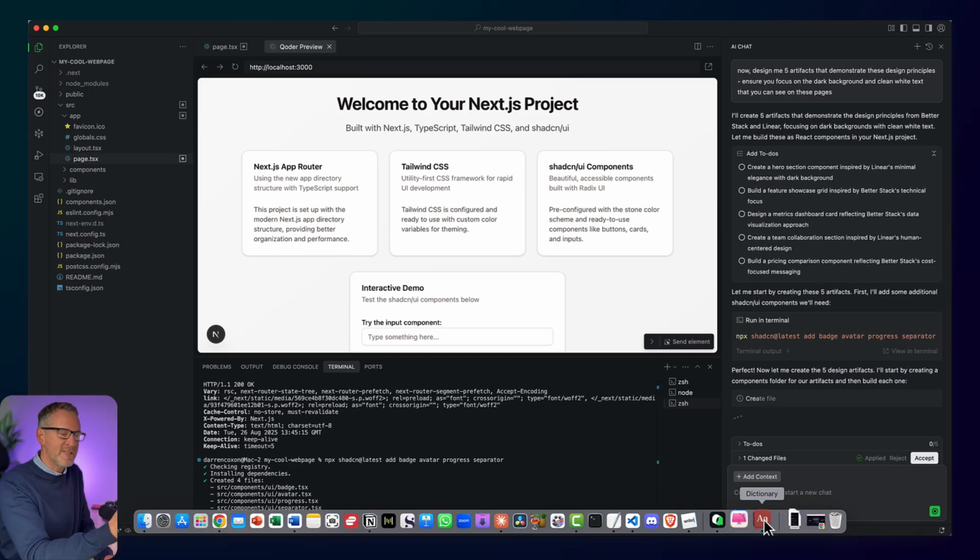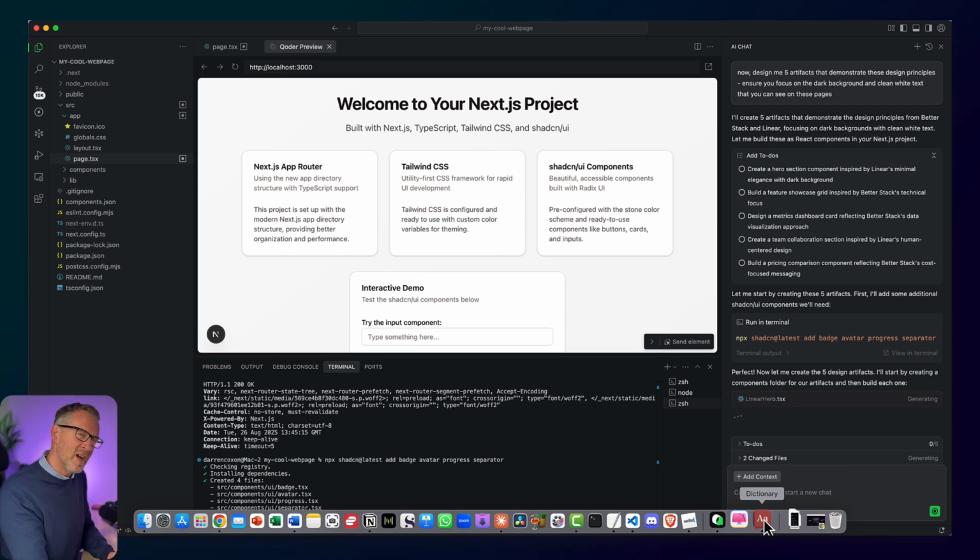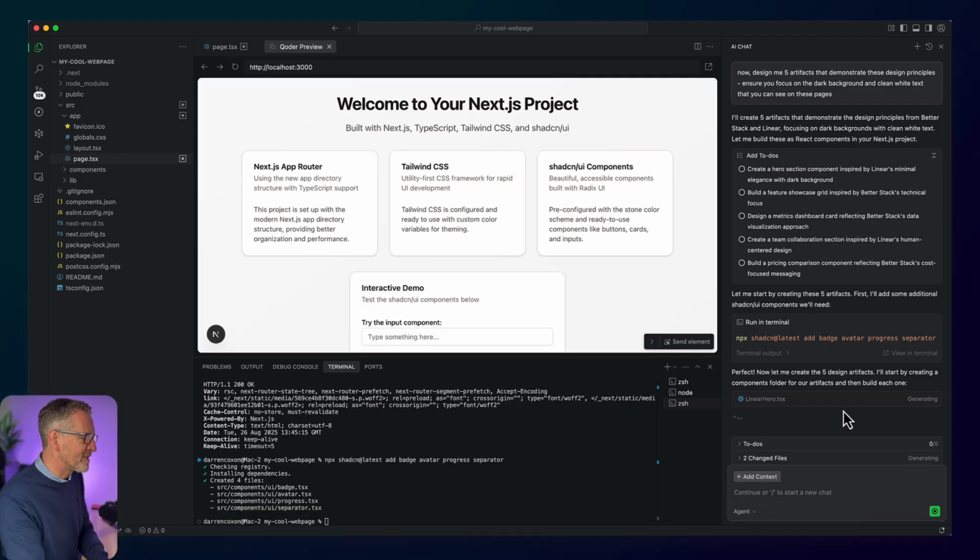Okay, so the agent is basically saying, right, okay, so we're going to design these pages. I need some more components. I'll just pull them through from the Shad CN library. I don't need all of the Shad CN components, but I need a few. So let me just pull a few more through. Perfect. Now I'll create the 5 design artifacts.